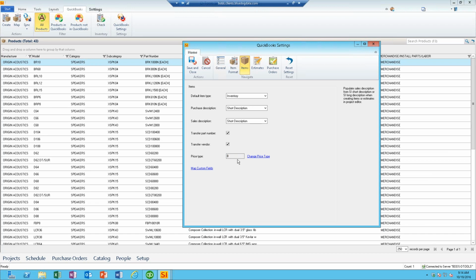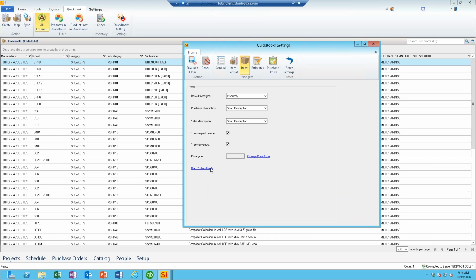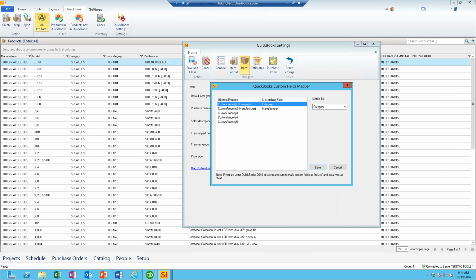And then here's where you have the option of choosing which price level you want to integrate to. So we're set up for B. Obviously A is the default. And then there's one other option. There are 5 custom fields for an item in QuickBooks, and you have the option here to map these custom fields. Our best practice recommendation is that you set up custom field 1 to the category so that you can track categories within QuickBooks, and the second to manufacturer.